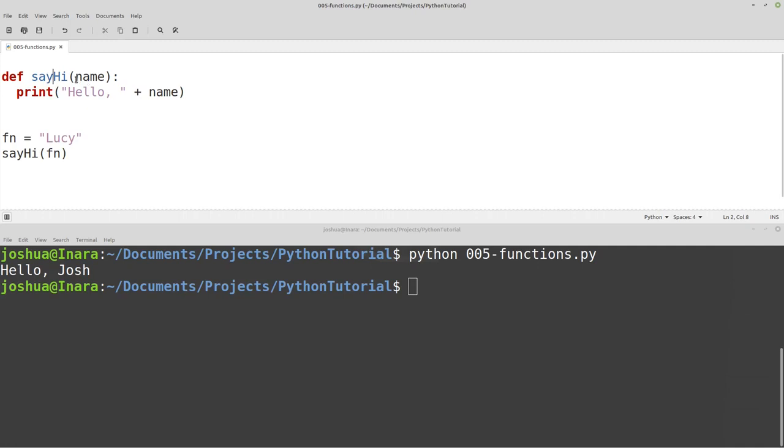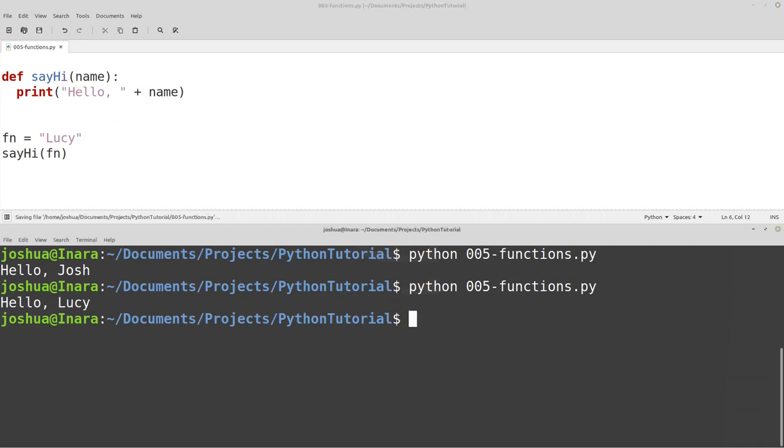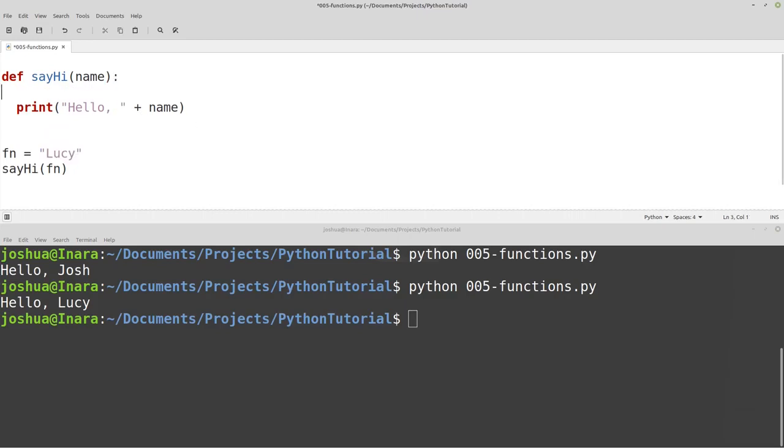Okay, so whenever we're calling it, this is an argument. From the function's perspective, this is a parameter. Hello Lucy. So here we're sending variables to the function, and that's important because the function can have its own variables. So let's say we have a variable called fn inside the function, and the name of fn is John.